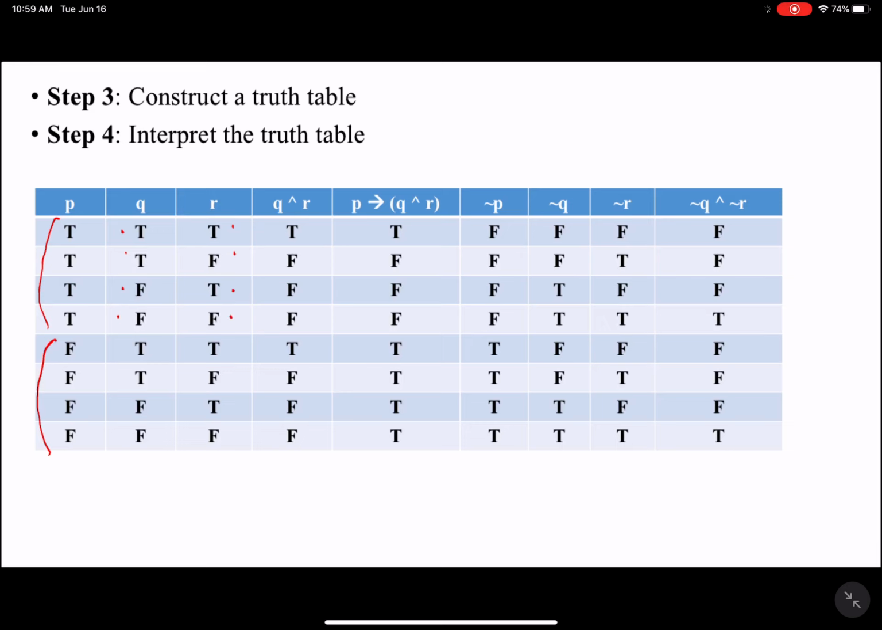We do the same for the second part. When P is false, we have 4 possibilities for Q. For half of them, Q is true. For half of them, Q is false. When Q is true, R is either true or false. When Q is false, R is either true or false. Now, guys, I want to make the premises, okay?